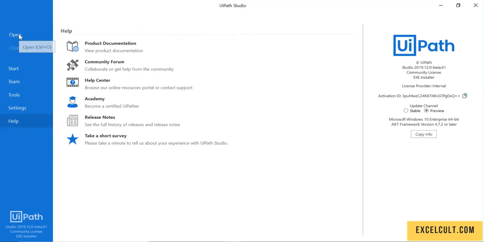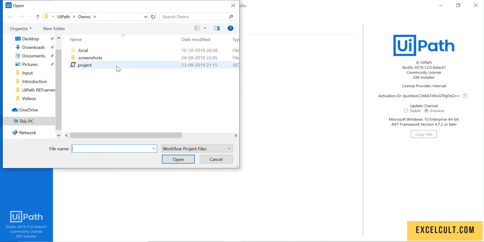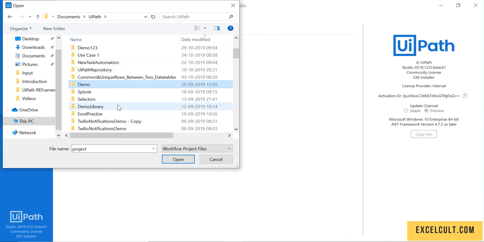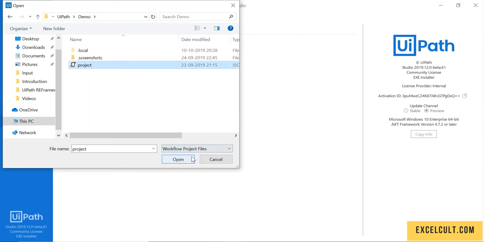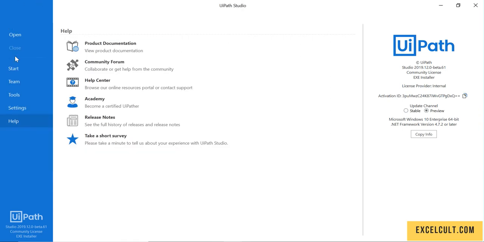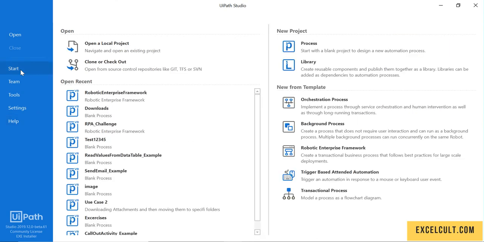Let me take you to the open. So if we have any projects already built using UiPath, we can use this particular option. You can directly select the project file. So right here, I have a lot of other projects done using UiPath that I can directly open using this particular option. Then here I have start.